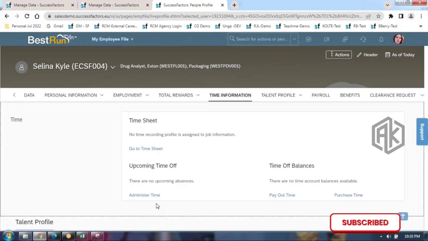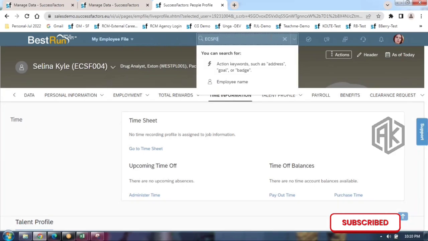At admin level, if you open any employee, you may get two options over here: administer time and go to time off. Admin view is nothing but the admin level view. Go to time off means employee view. This is the concept. Now let me go by one more employee, ECSF05.